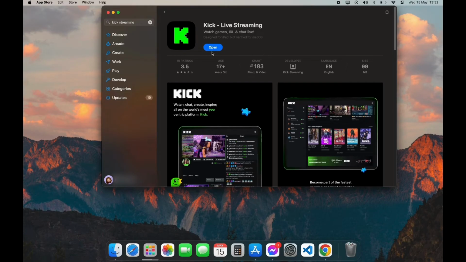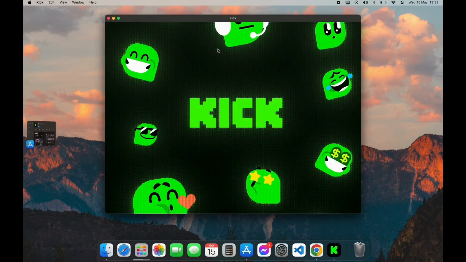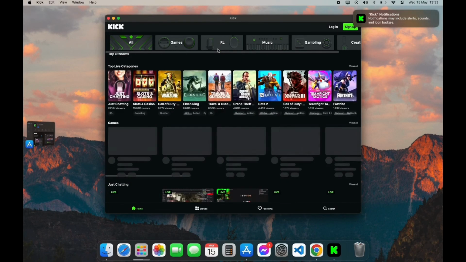After your download is completed, you can see the Open option here. Click on Open and here you have successfully downloaded the Kick Streaming app on your PC.